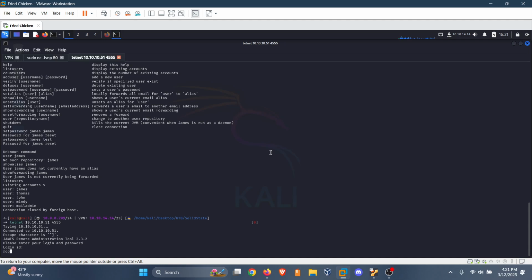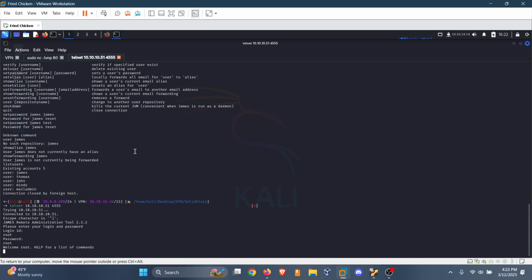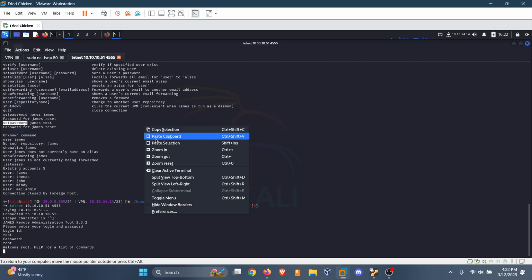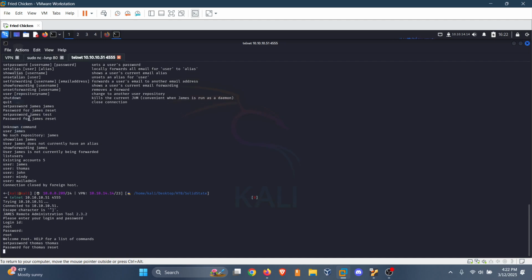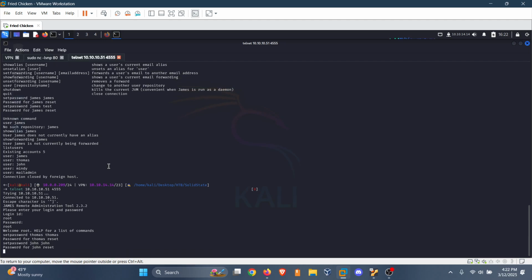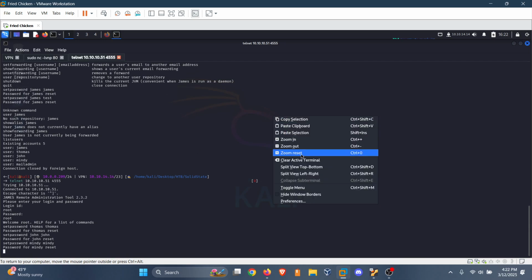Collapse this. Put root, and let's try another user. Set password, Thomas, and it was reset, perfect. Let's do this again, set password, John, set password, Mindy, perfect.